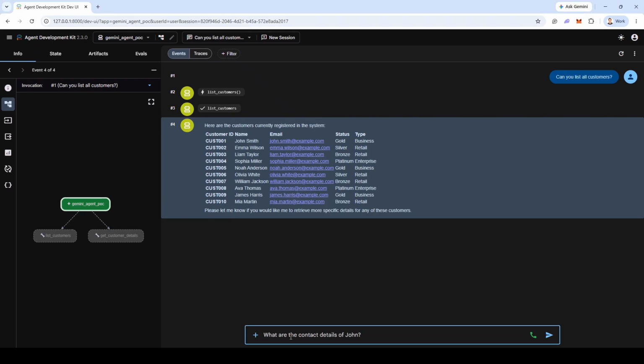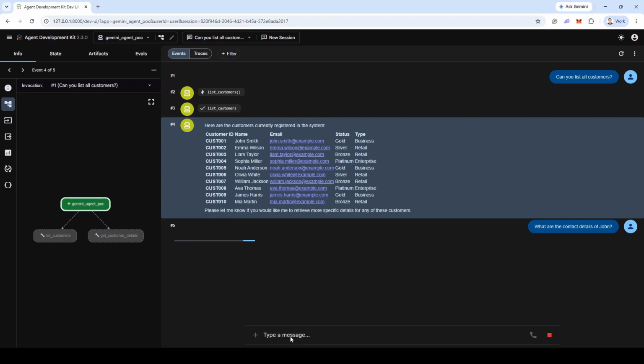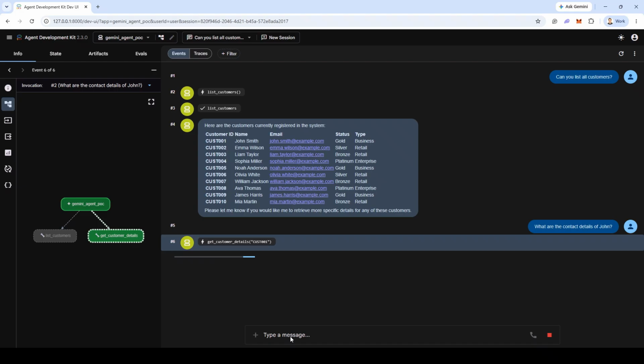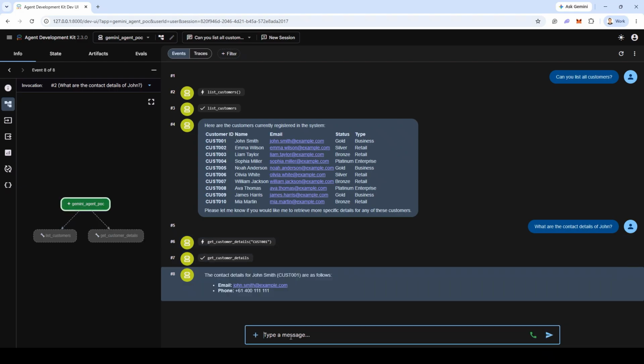This time the model decides it needs the get customer details function. The agent executes it. Apigee protects the API. The backend returns the data. The model generates a natural language response. Everything works perfectly. So, what's the problem?